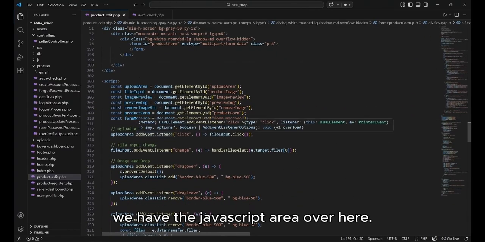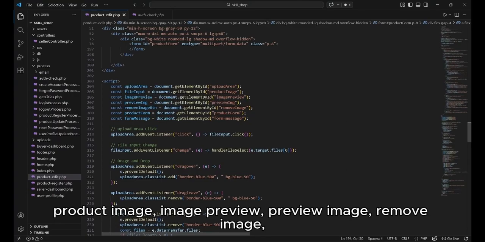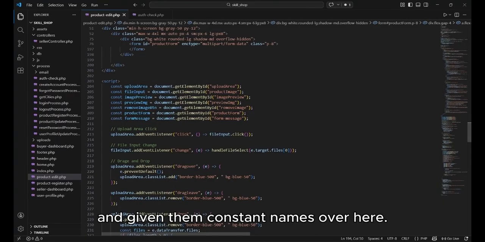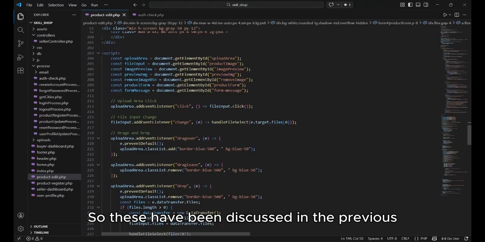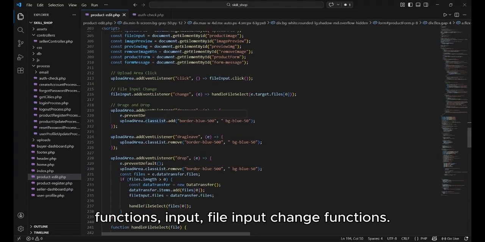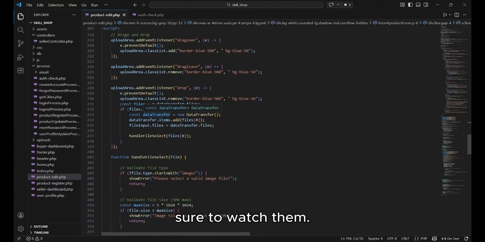Next, we have the JavaScript area over here. We have taken the values of upload area, product image, image preview, preview image, remove image, product form, and info message via document.getElementById and given them constant names over here. These have been discussed in the previous videos, where we covered the upload area click, drag and drop functions, and file input change functions. If you're not familiar with those, make sure to watch them.